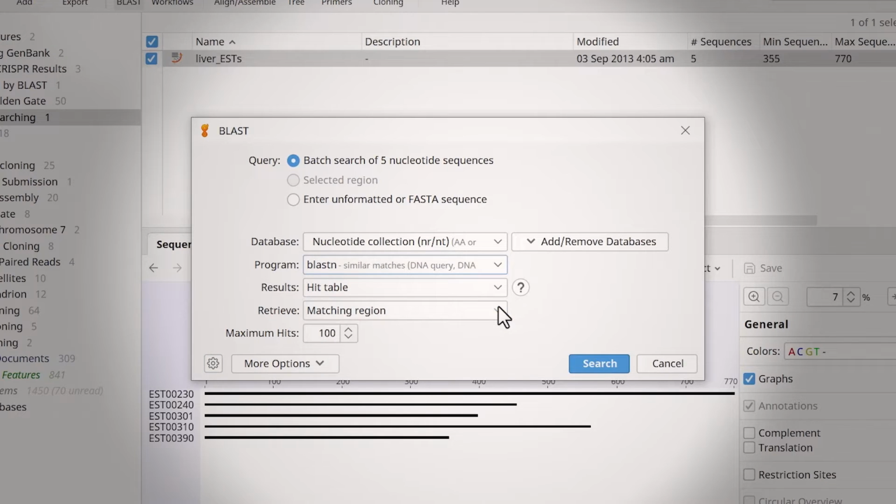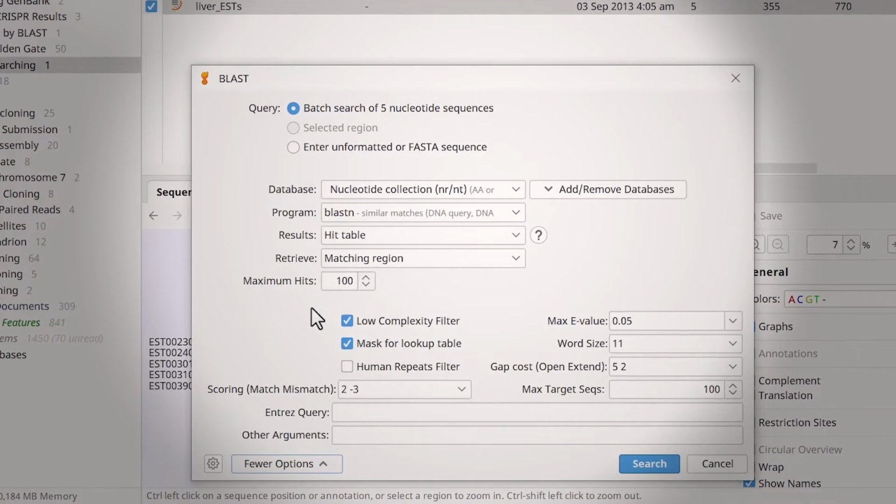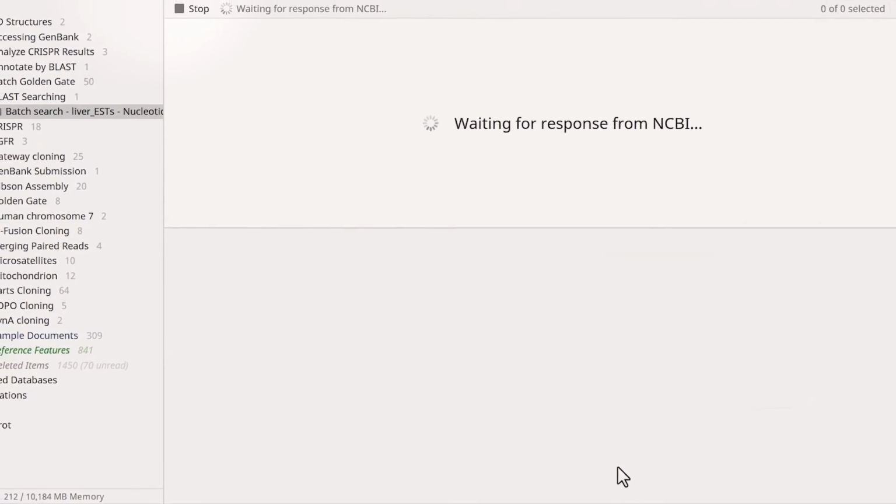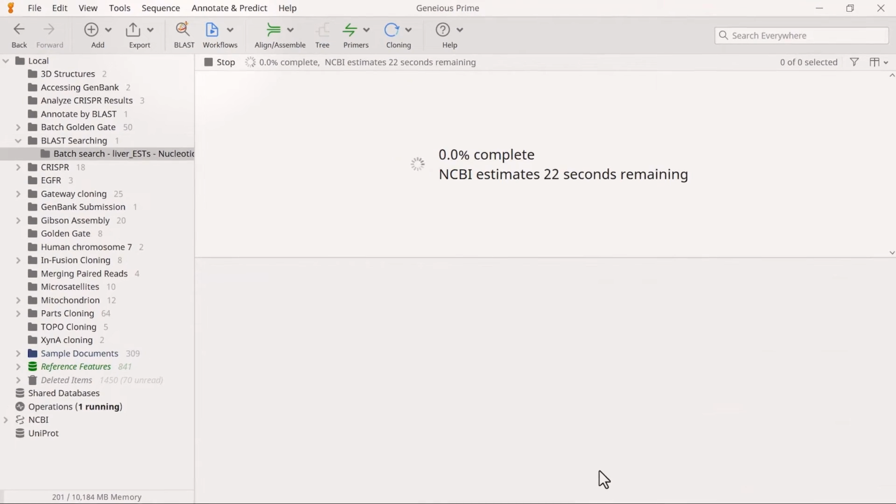If desired, you can also adjust the maximum number of hits to be returned, or expand the More options to fine-tune your search settings. After clicking Search, it may take some time for the results of all searches to be returned. However, you can continue working with Geneious while the batch search runs.